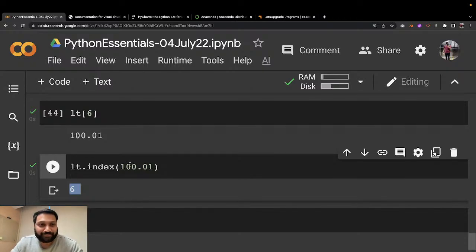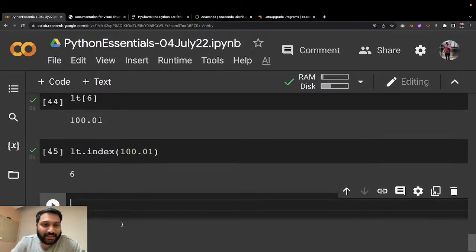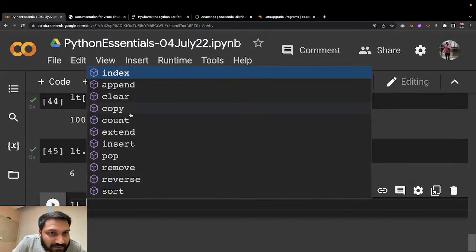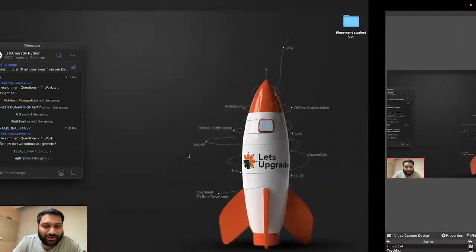So lt dot index is done, okay. Now lt dot has many other things. There are a few other things also, for example clear, insert, reverse. There are so many other things. These are homework now.